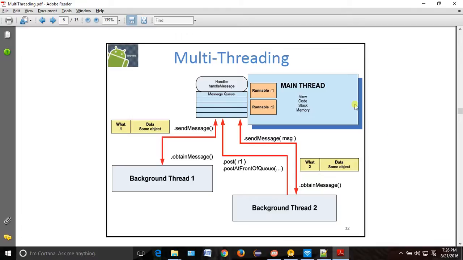So try to understand. Post is also exactly similar to your message only. Okay, so the only difference is there, and the difference is here we don't use handle message. There is another way to communicate between our background thread and main thread. So how do we communicate here?